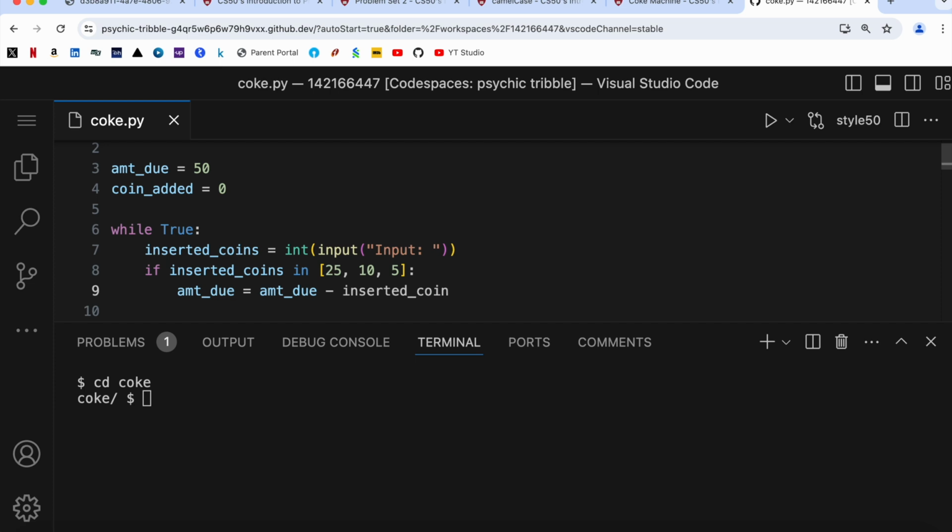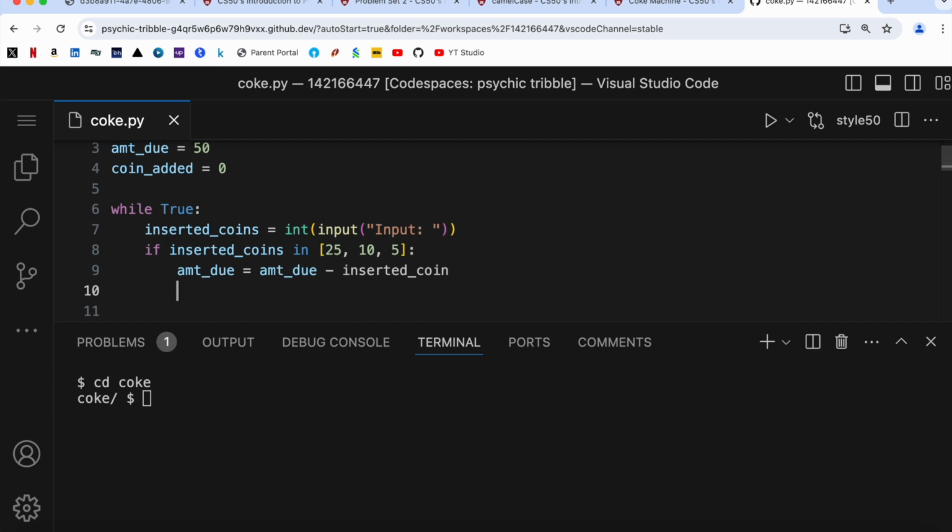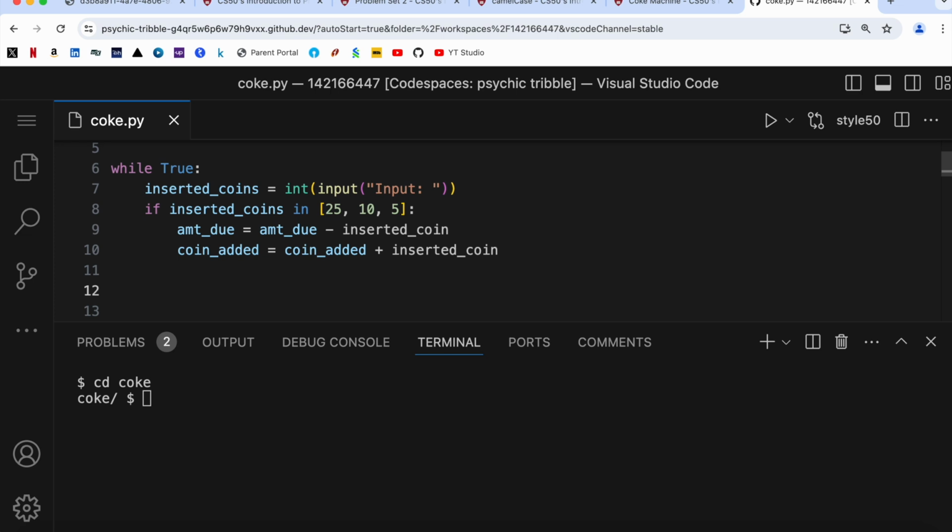So now the new amount due is inserted 50 minus 25 again, that is 25, and coin added will go up, it will be like coin added plus inserted coin. So which was earlier 0, now it has become 25. This part so far so good.